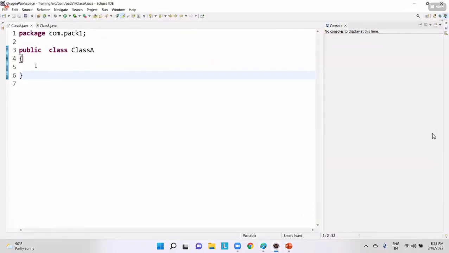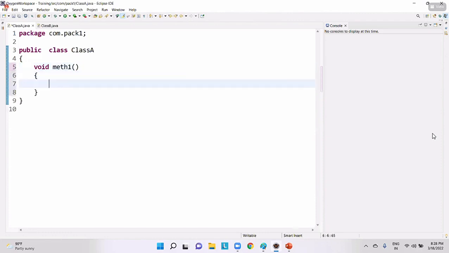Now, let us see a program on this method overloading. Guys, you will get this question. Please don't make any mistake. Whenever you get this question, please answer it correctly.